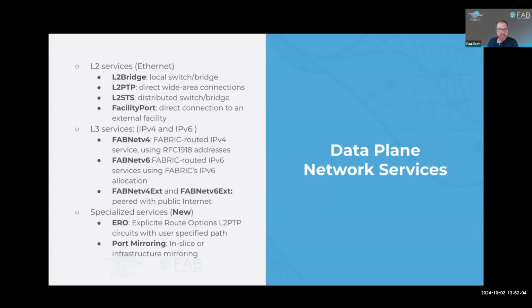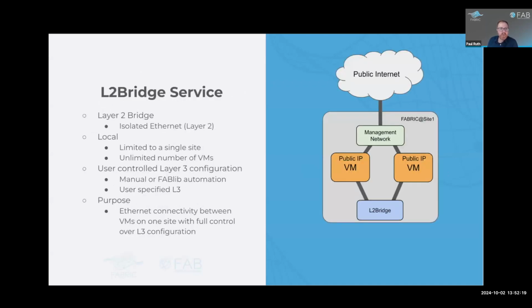This one is called explicit route options. It's an L2 point-to-point link, but you get to choose the path, and I'll show you a picture of that. It's pretty amazing. And we have port mirroring, which, if you've ever done port mirroring on a regular switch, is basically the same thing. I'll go over that in just a second. So L2 bridge, what does that look like? It looks like this. Within one site, you can create a switch basically, and you can hook up as many VMs as you want to it.